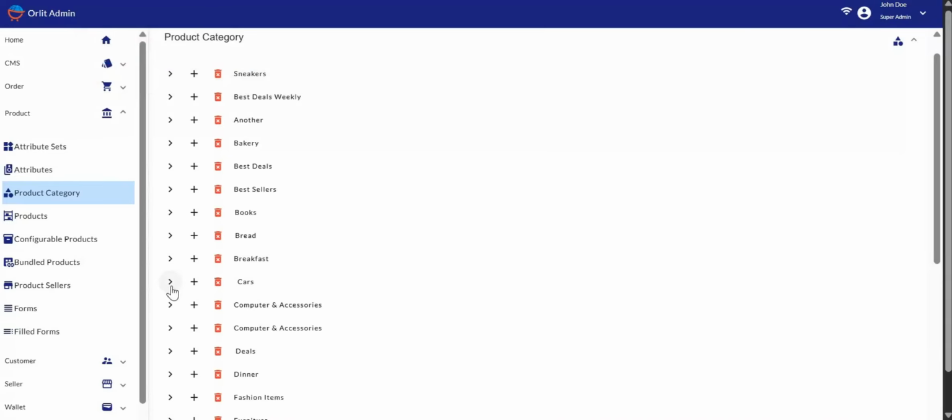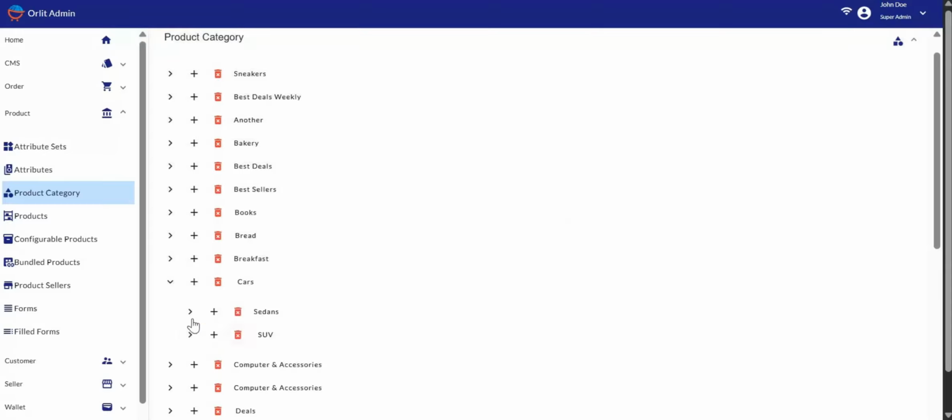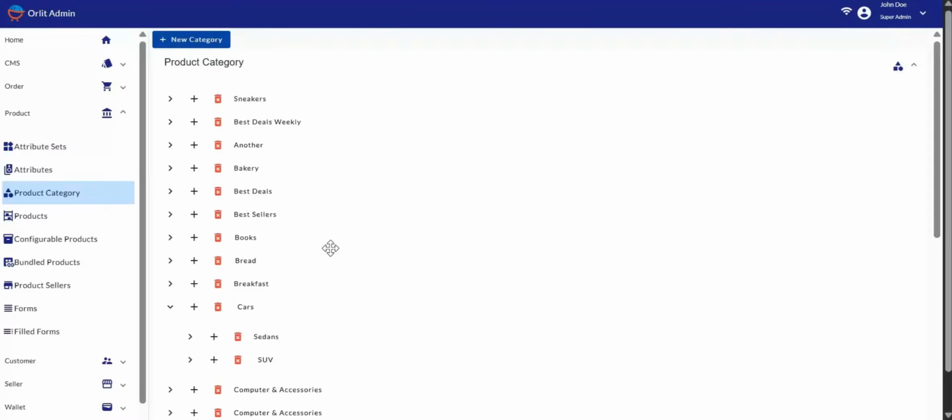Also, you can have subcategories as well. You can have sub-product categories up to 2 levels. For example, this is the top level category, which is cars, and then we have subcategories under it.